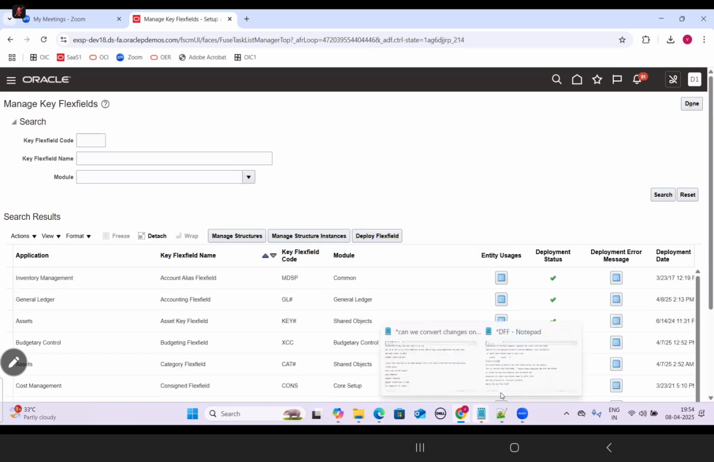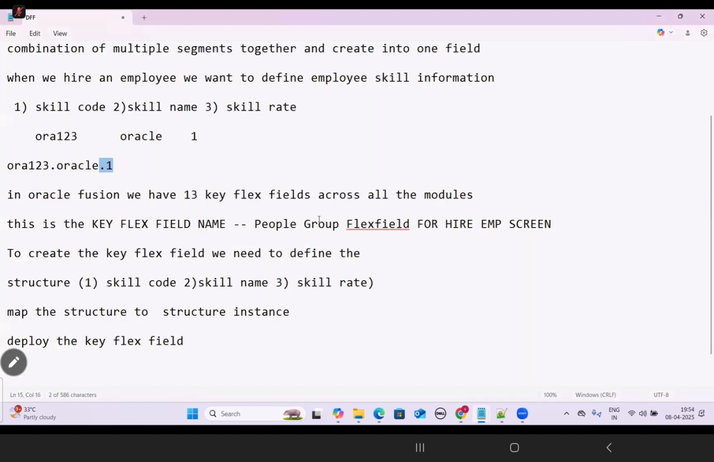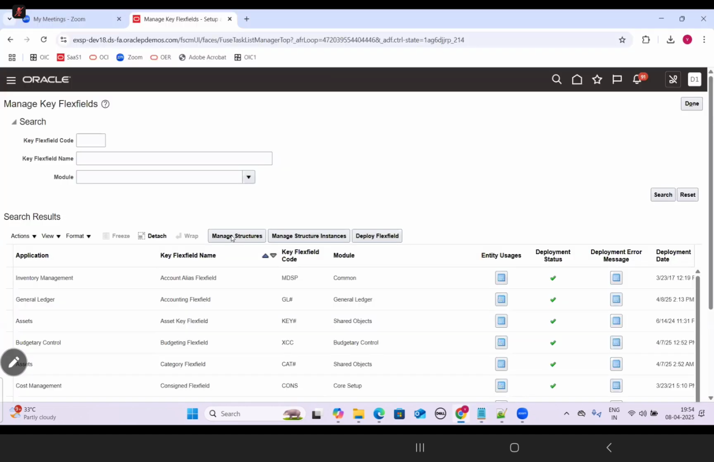So in the structure we have defined 3 columns: skill code, skill name, and skill rate. So from here we have defined these 3 fields.